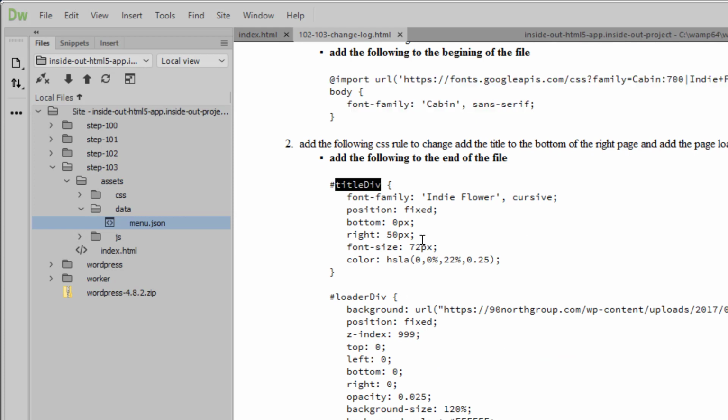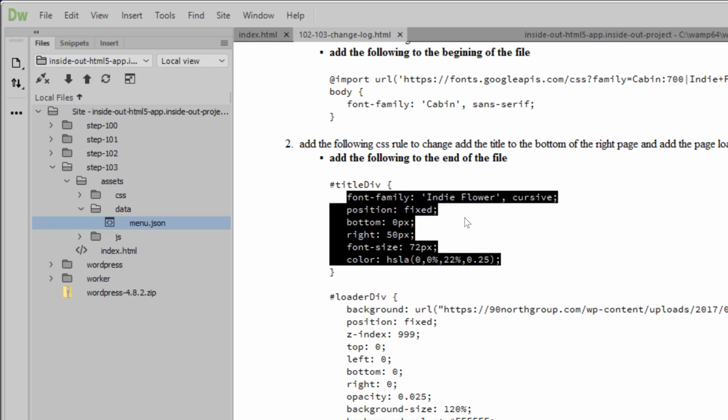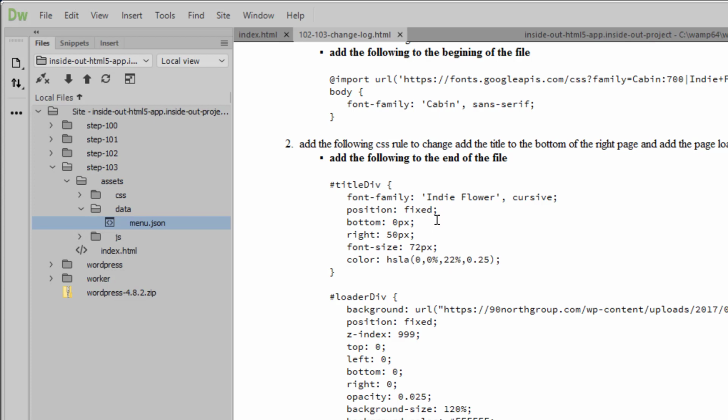Our next thing that we want to do is we added that title div to the bottom of the page with the title in it, and we want to go ahead and make that sit on the bottom right corner, which we're going to do through our positioning fixed bottom right. We put the font size, and we use the HSLA so we can set the opacity as well.